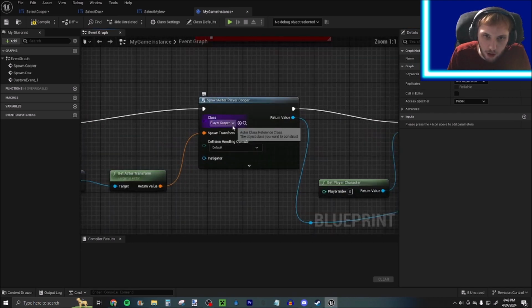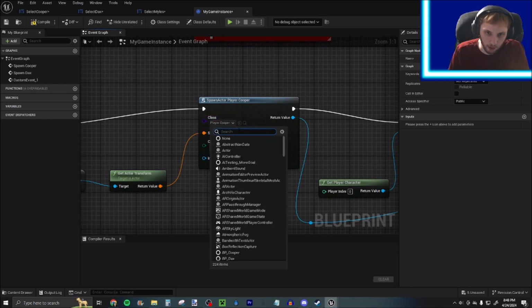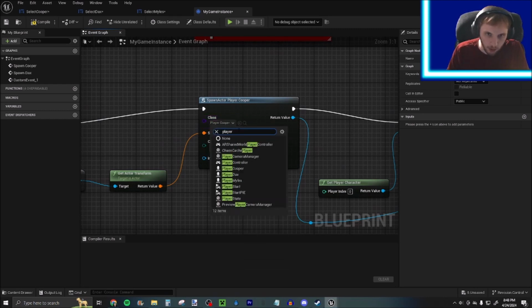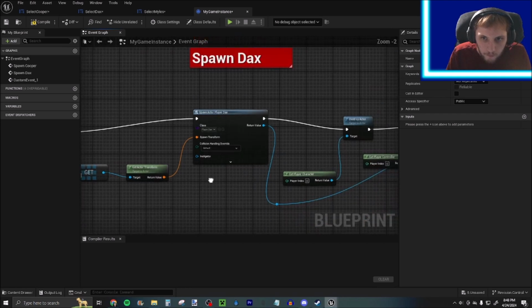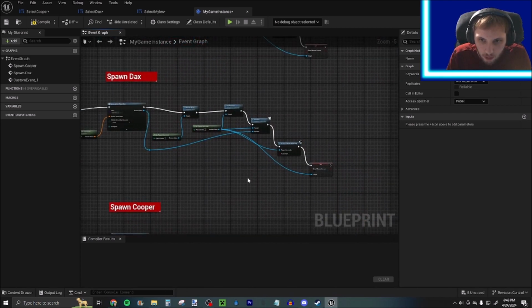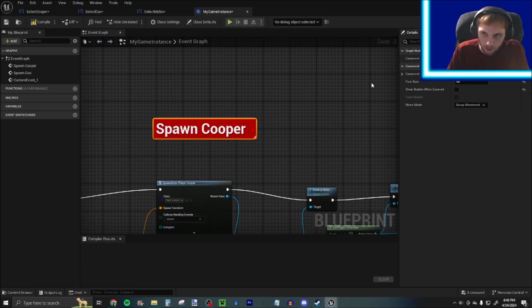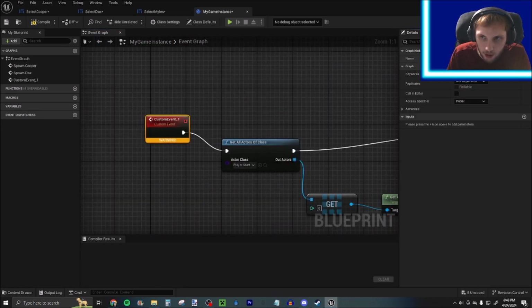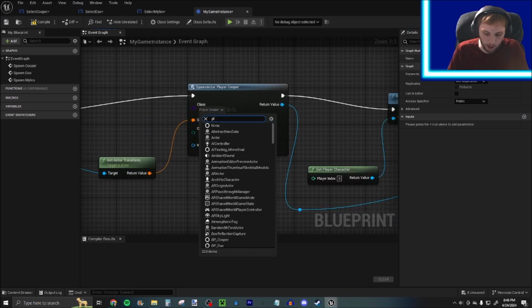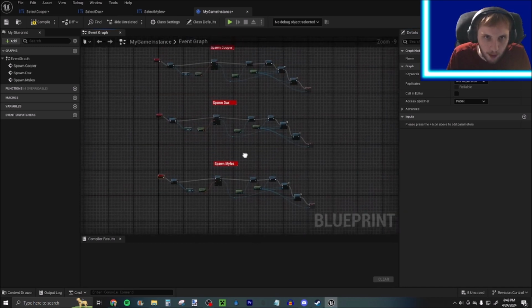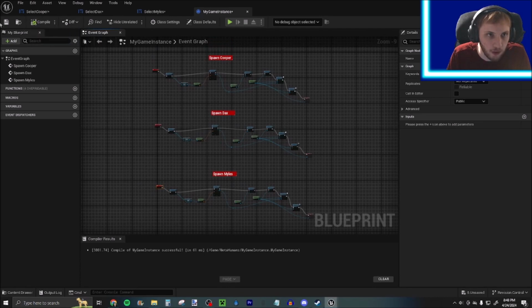And we're going to change player Cooper to player Dax. You just do this for all the different characters you have. That to be Miles. We're going to change this to spawn Miles, player Miles. Now we're going to hit compile and save.